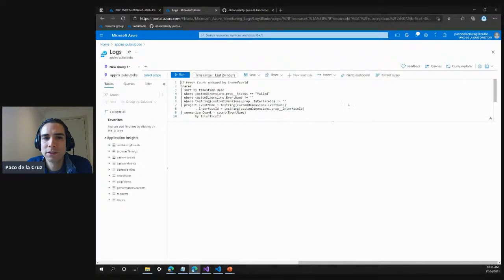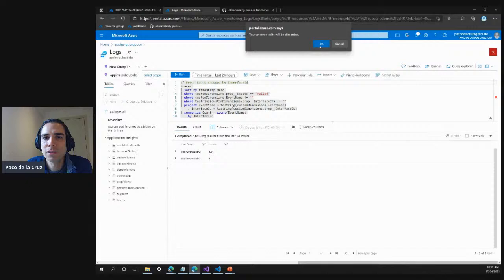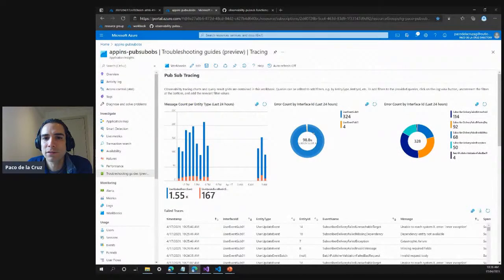So again, this is very similar, but where the status is failed, right? And we just group by count and interface ID. And we can render this as a chart. So this is what we get, right? So 98% of the errors are in this interface, and then 1.2%. I'm simulating all these errors to show you the value of having this structured logging as part of our distributed tracing strategy.